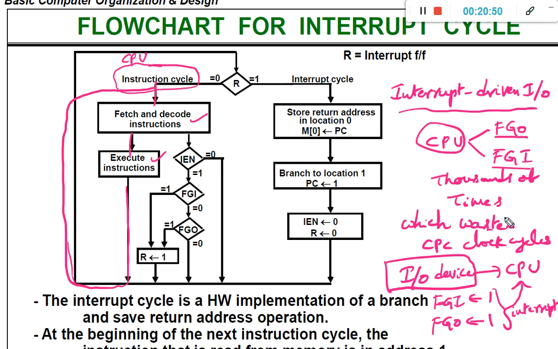However, now the IO device is going to send the interrupt signal to the CPU in reverse fashion. Whenever the FGI flag is set to 1, the CPU needs to transfer the content from the INPR to the accumulator register. Similarly, whenever FGO is set to 1, the CPU needs to transfer the content from the accumulator register to OUTR. These operations must be performed by the CPU itself.